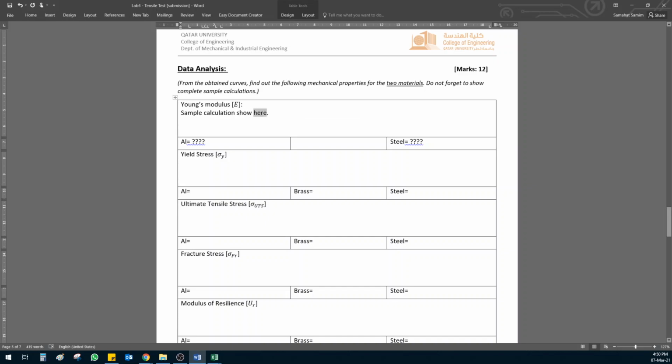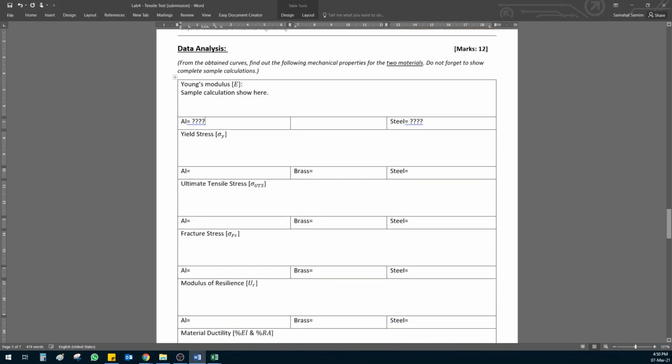Okay, the same you will do for yield stress. And remember, this yield stress is by the 0.2% yield method. And this method you have to show on your graph by drawing a parallel line to the curve. Okay, and then give me your final answers here.